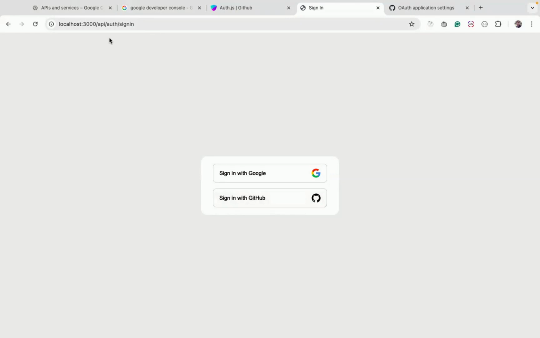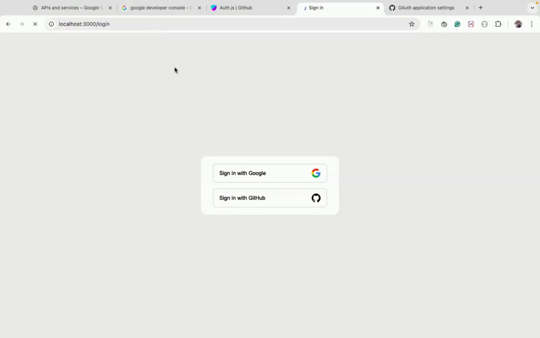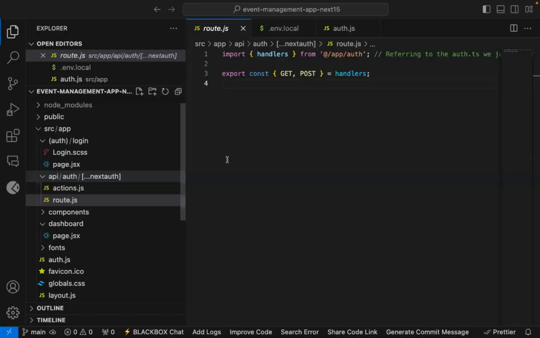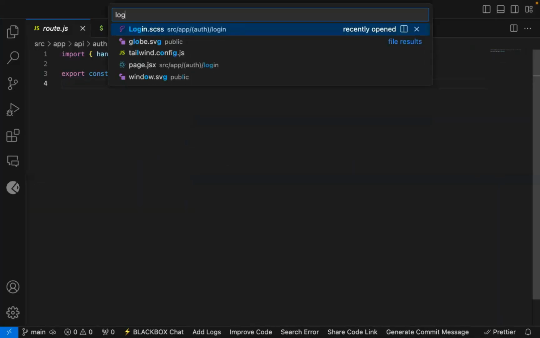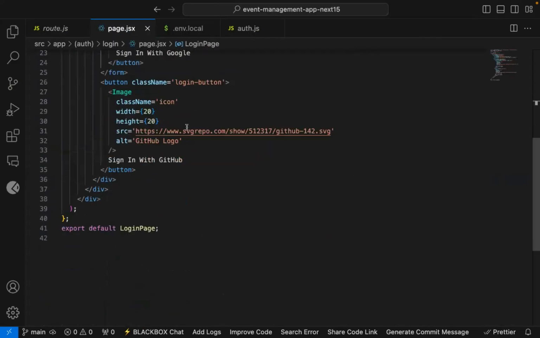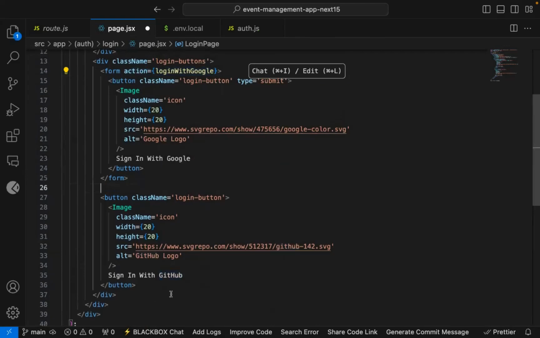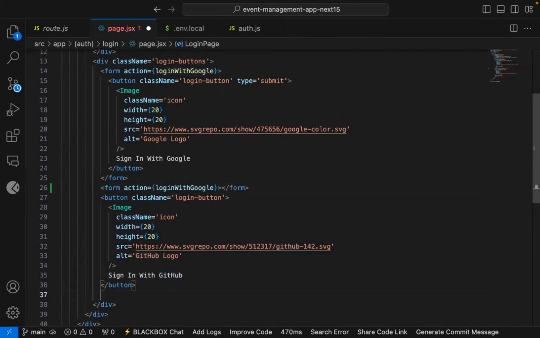But I don't want to go to this particular page. I want to implement that on the login page. On the login page, we already have login with GitHub. So let's go to the login page. Here we have login with GitHub. Again, similar to this, we'll add a form around the button. Let's close this form.